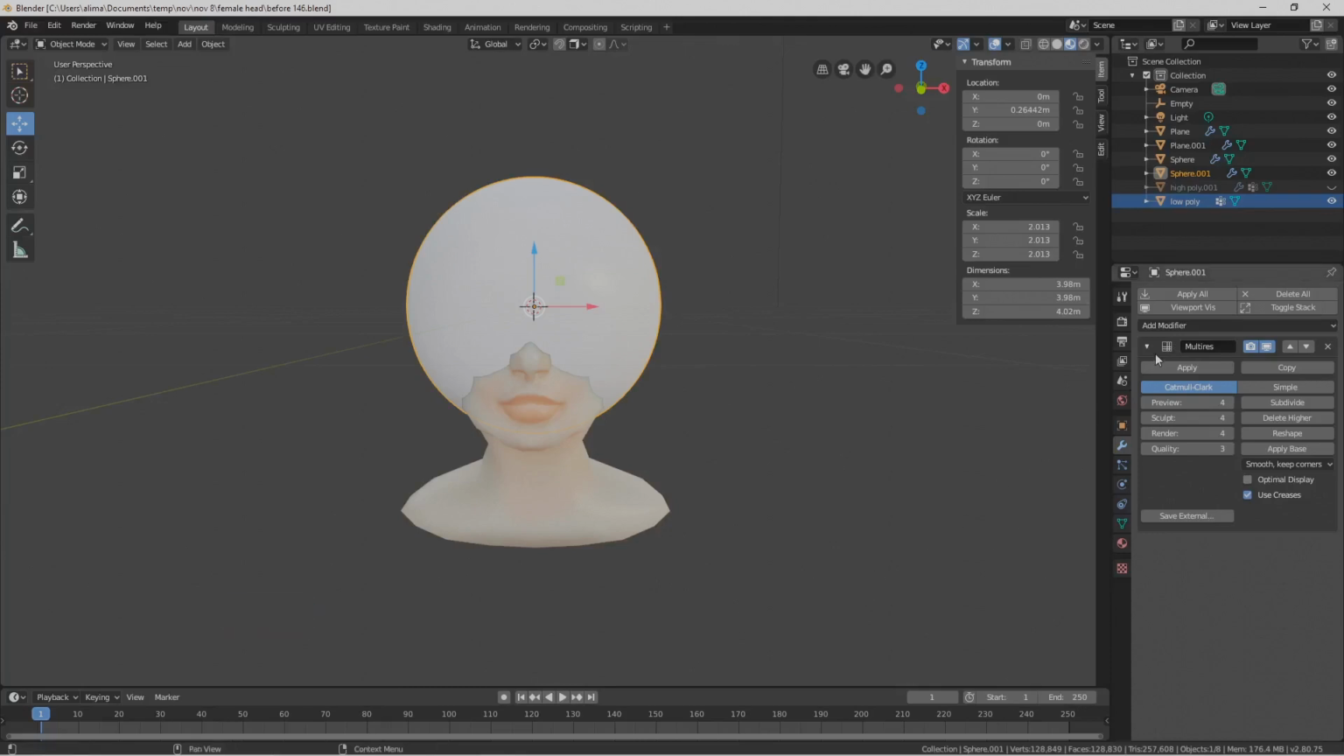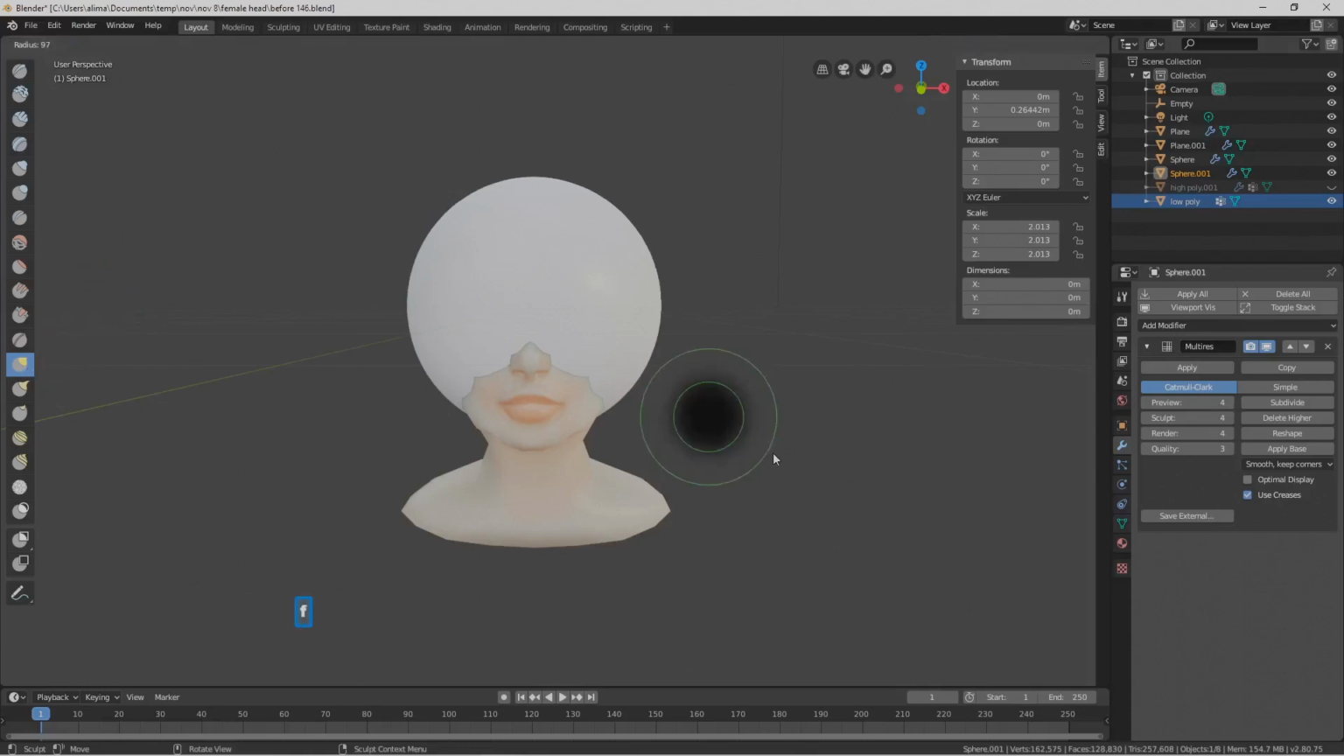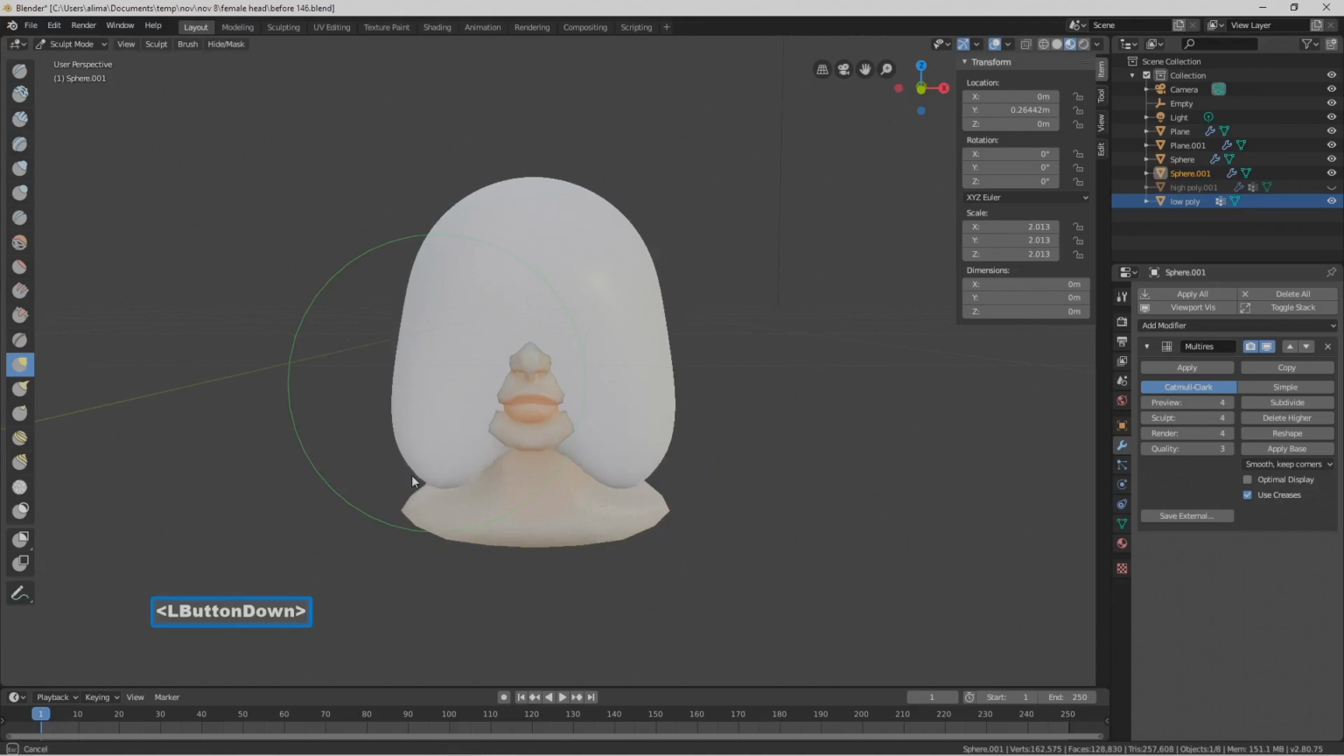Okay, the reason why we put this multi-resolution modifier on was so we can sculpt this hair. So what we're going to do is go to our upper left. We're then going to select sculpt mode. Okay, here in sculpt mode, what we're going to do is use the grab brush. So I'm going to press F to make my brush bigger. We're going to just pull this hair, for the most part, down.